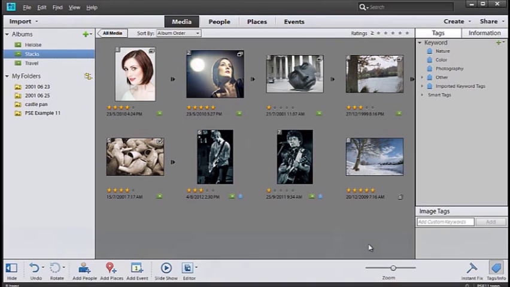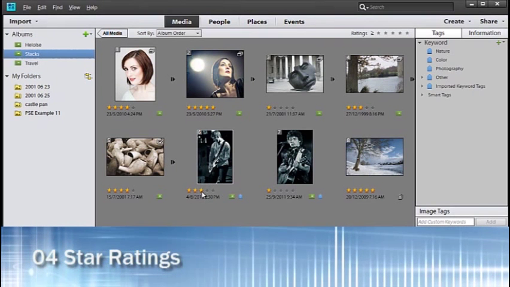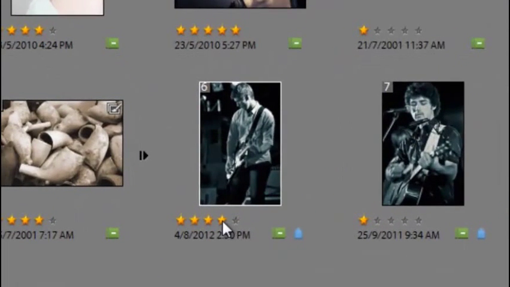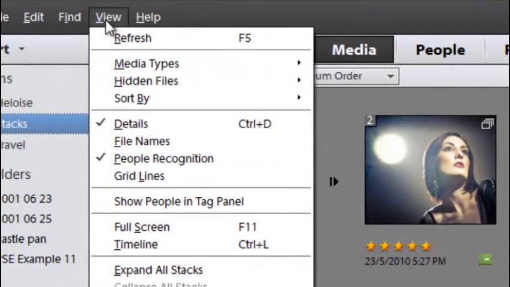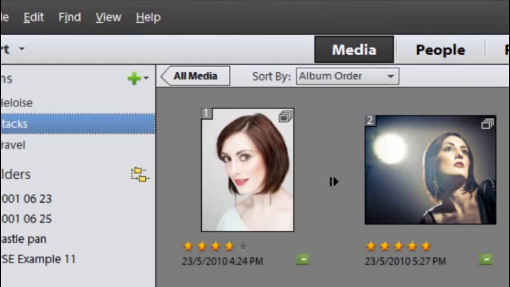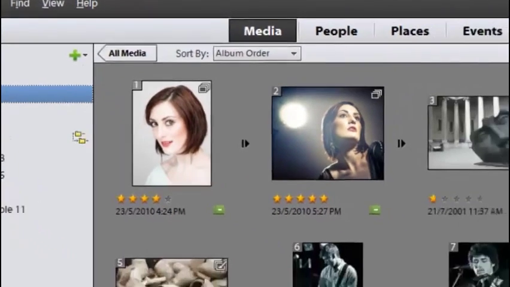Other ways that we can sort our images is by adding in a star rating for each image. To add a star rating, we can simply click on the stars underneath the photo. If you have no stars sitting underneath your thumbnail in your organizer workspace, well then go up to View and then down to Details and make sure that's selected. That will give you the extra information that you can see here.